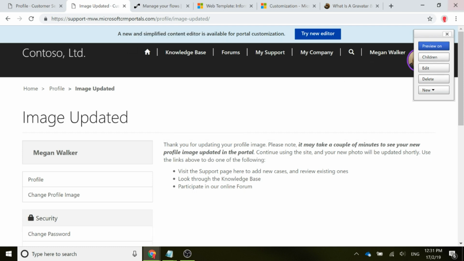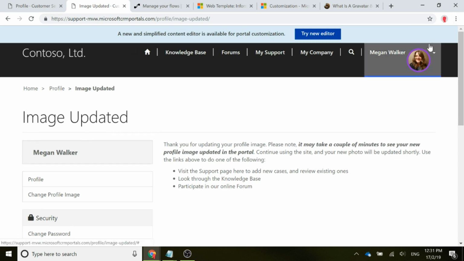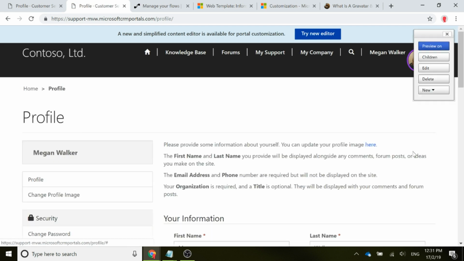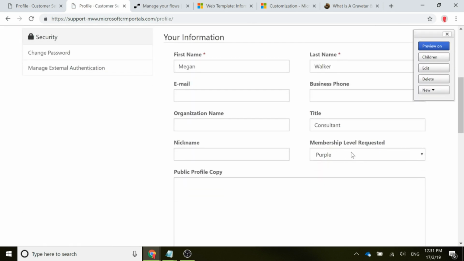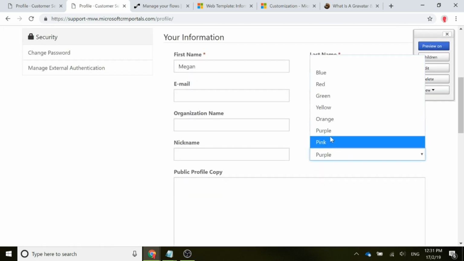Now, the other thing that we want to do is we talked about the profile, where we've got this membership level requested and mine is purple.